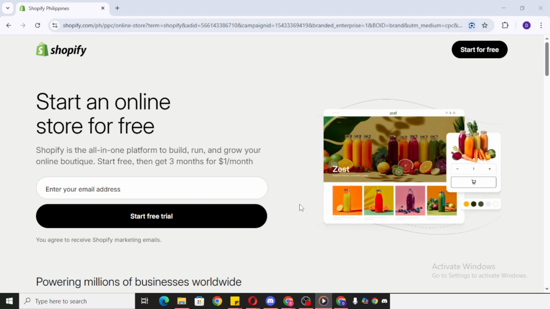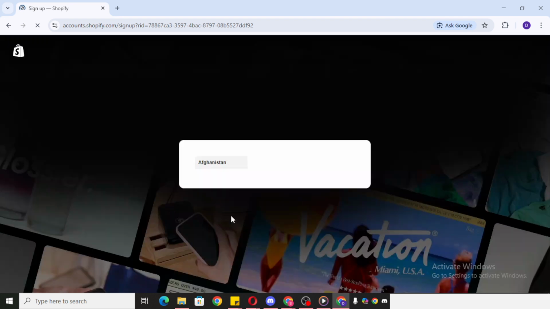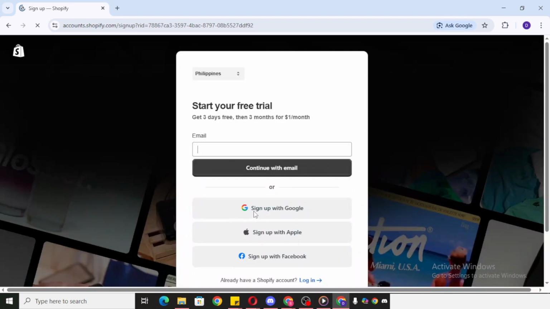On the homepage, look for the option to start your free trial. This is the quickest way to get into the platform and see everything before committing. If you already know you're ready to pay for a plan, you can choose to subscribe instead. Either path leads you into the same setup flow. The free trial simply lets you explore before any charges begin.